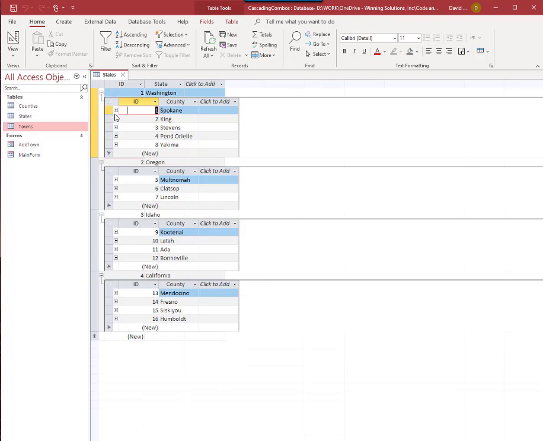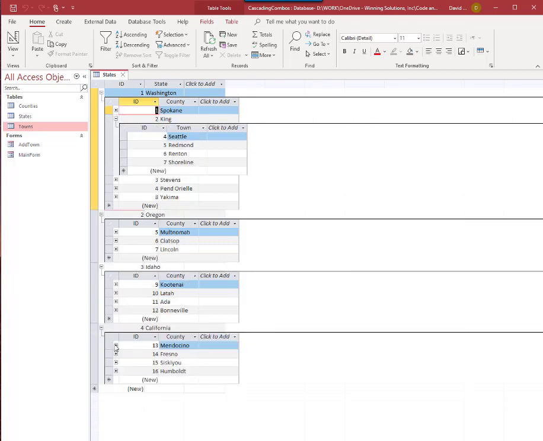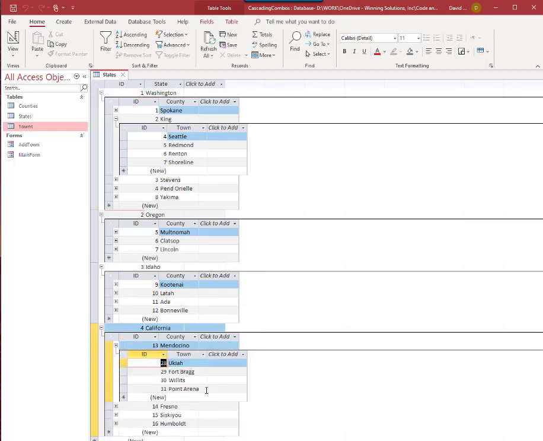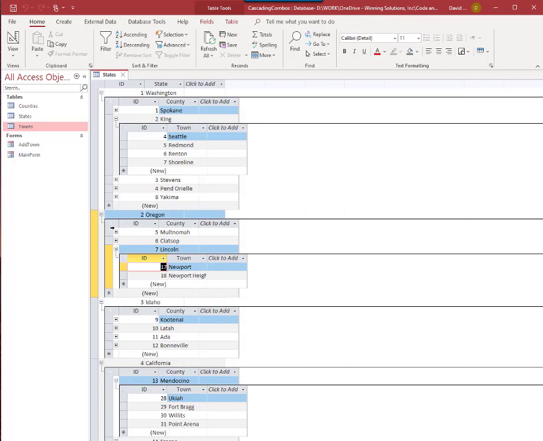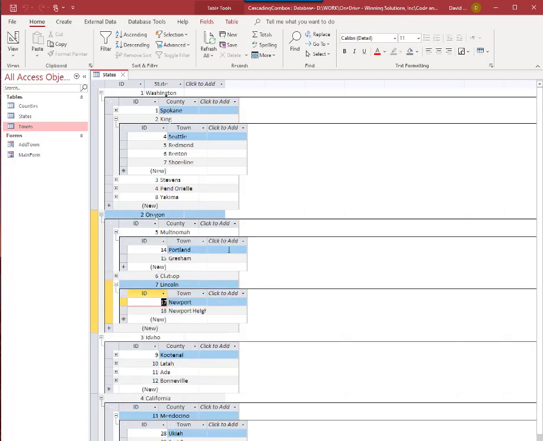So we have this top down hierarchy. You can go to any state, and within a county, see the towns within that county. Again, they're separate tables, but we have this set up so you can have this cascading effect.